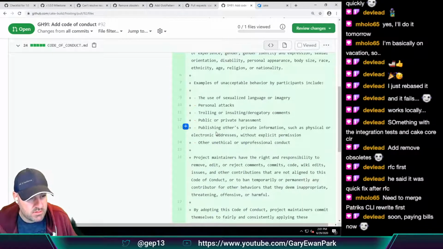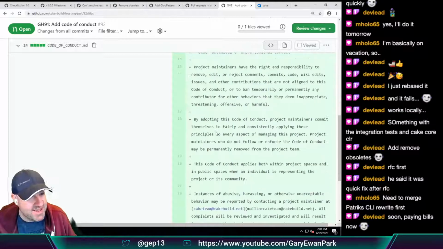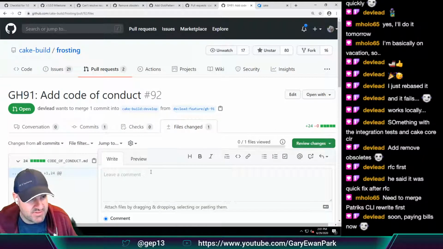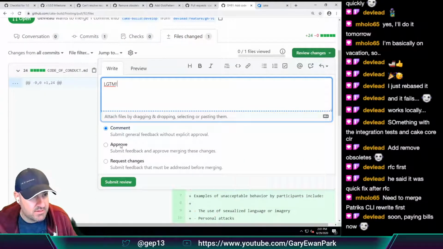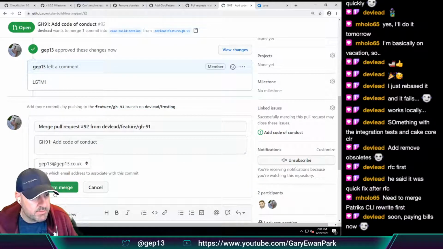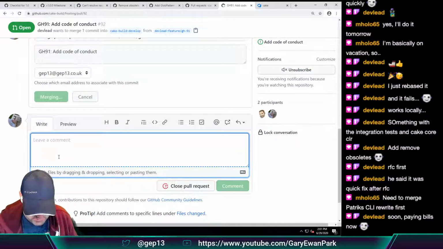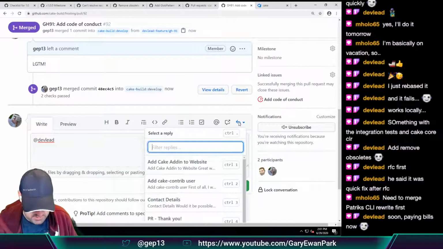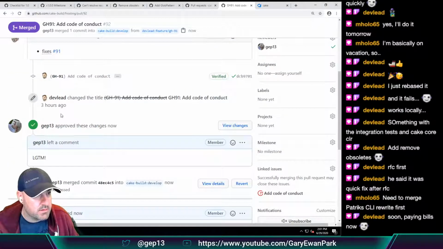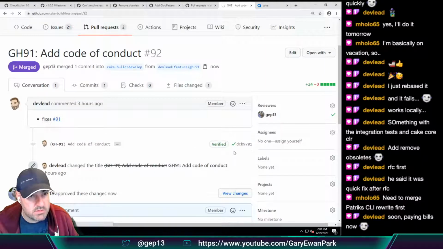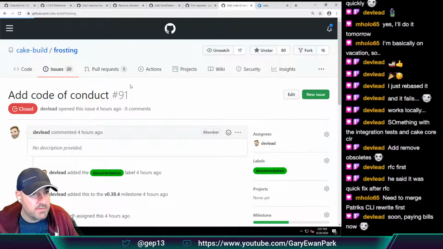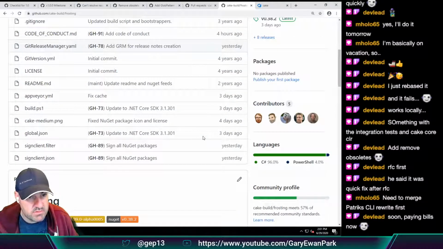This is code of conduct. Okay, paying bills. Sounds like the correct thing to do. I'm going to assume that that is all good. I'm going to say merge, and I'm going to say dev lead RT, and then let's have a look at where this was. This was going into their documentation, perfect. And then this will improve our score, I assume.